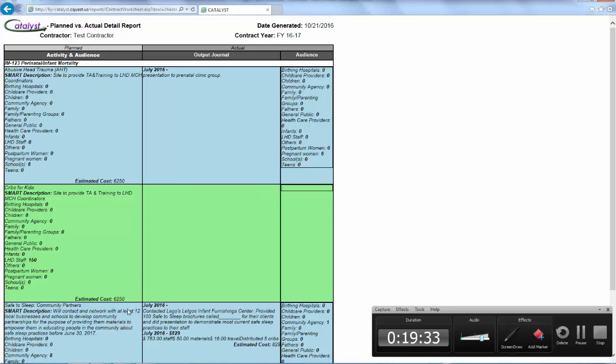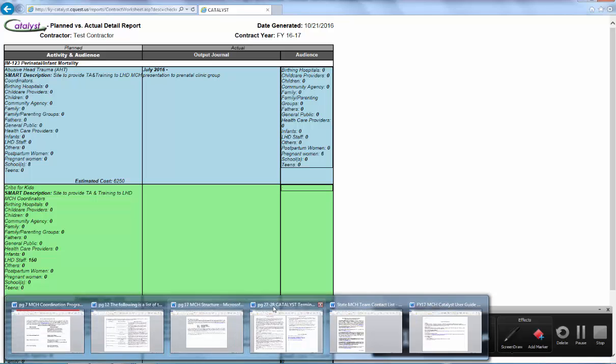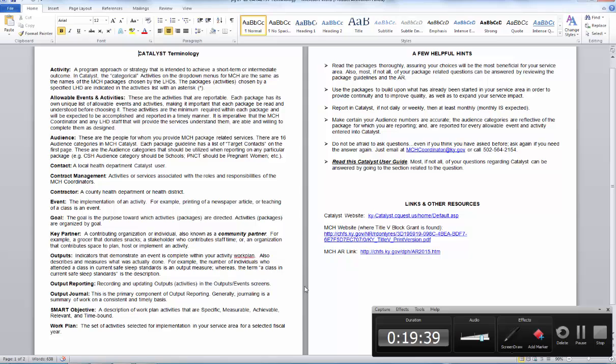On page 27 of your user guide is Catalyst terminology. An activity is a program approach or strategy that is intended to achieve a short-term or intermediate outcome. In Catalyst, the categorical activities on the drop-down menus for MCH are the same as the names of the MCH packages chosen by the LHDs. The packages, what we call the activities, chosen by the specified LHD are indicated in the activities list with an asterisk.